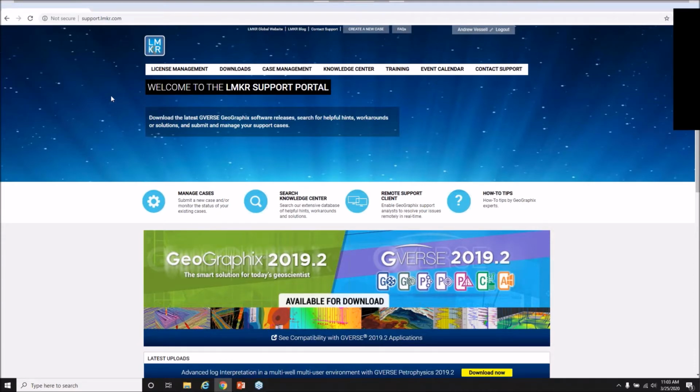So here's the GeoGraphix Support Portal website link I have up here at the top, support.lmkr.com. I'm sure many of you are already aware of this location. Most of you will be, as that's where you go to get the download so you can install the software. But let's look at some of the other things you have available to you in here as well.